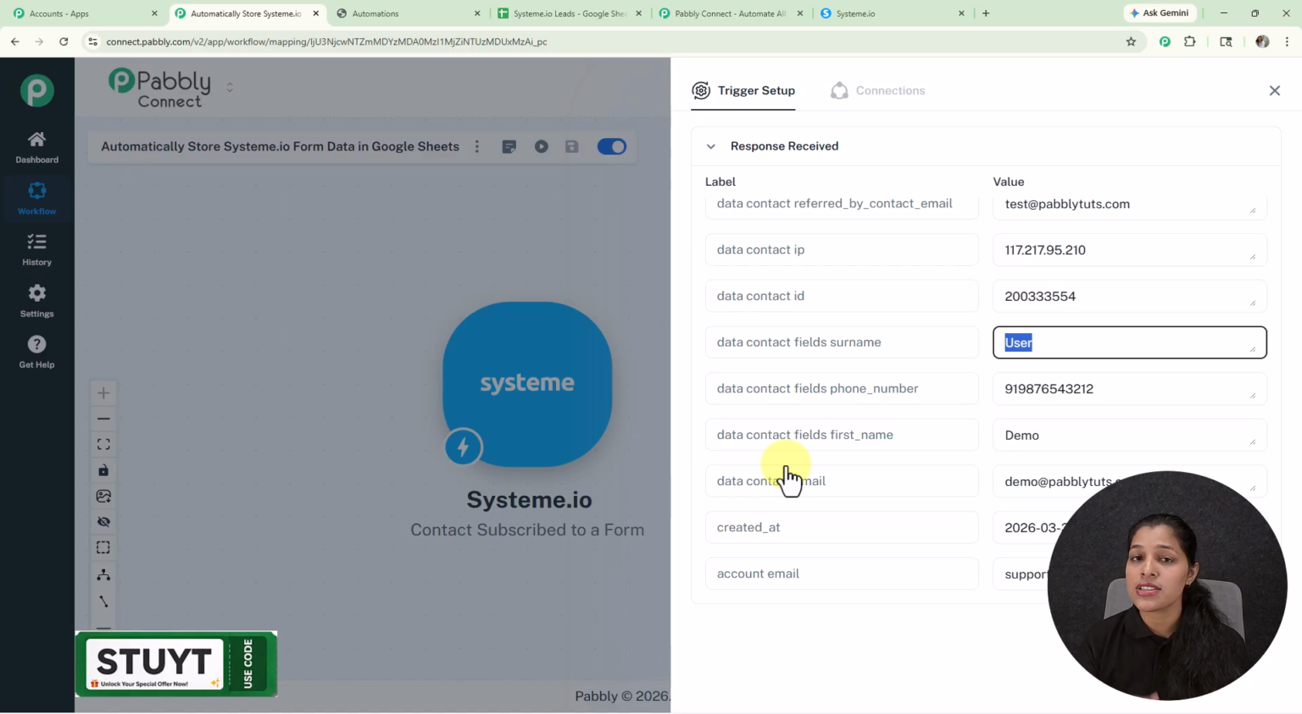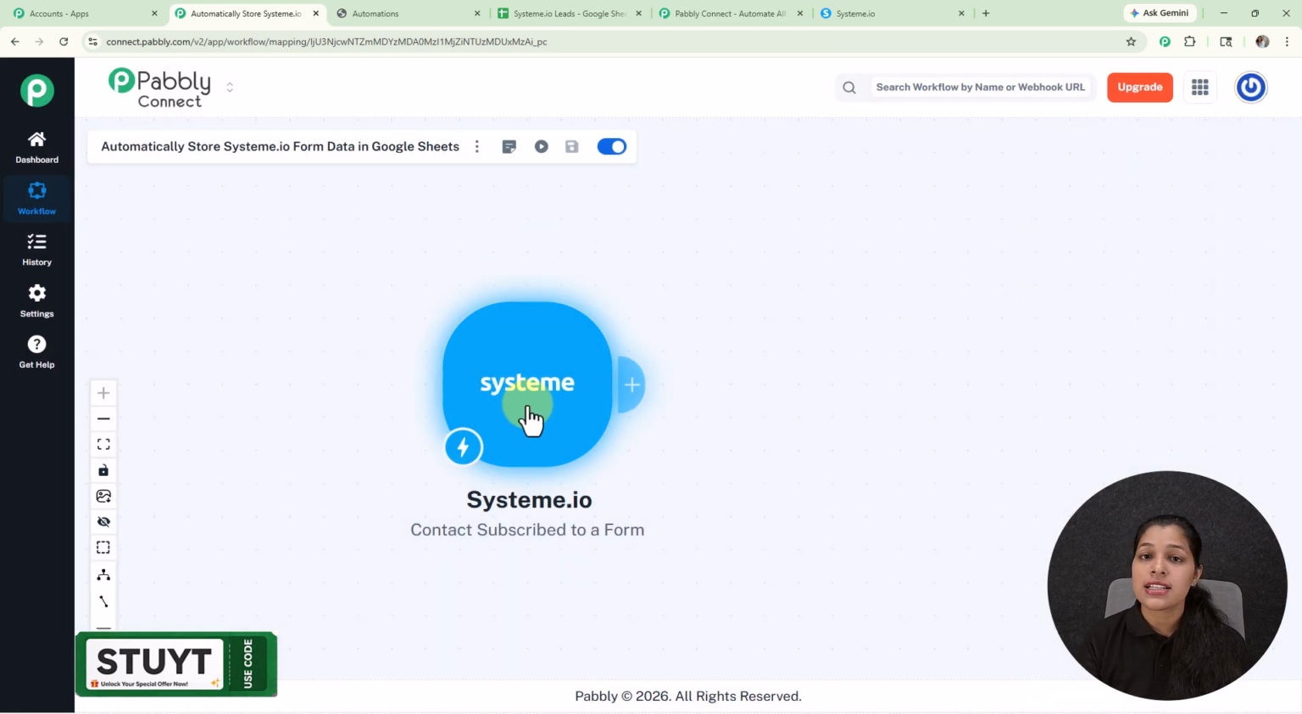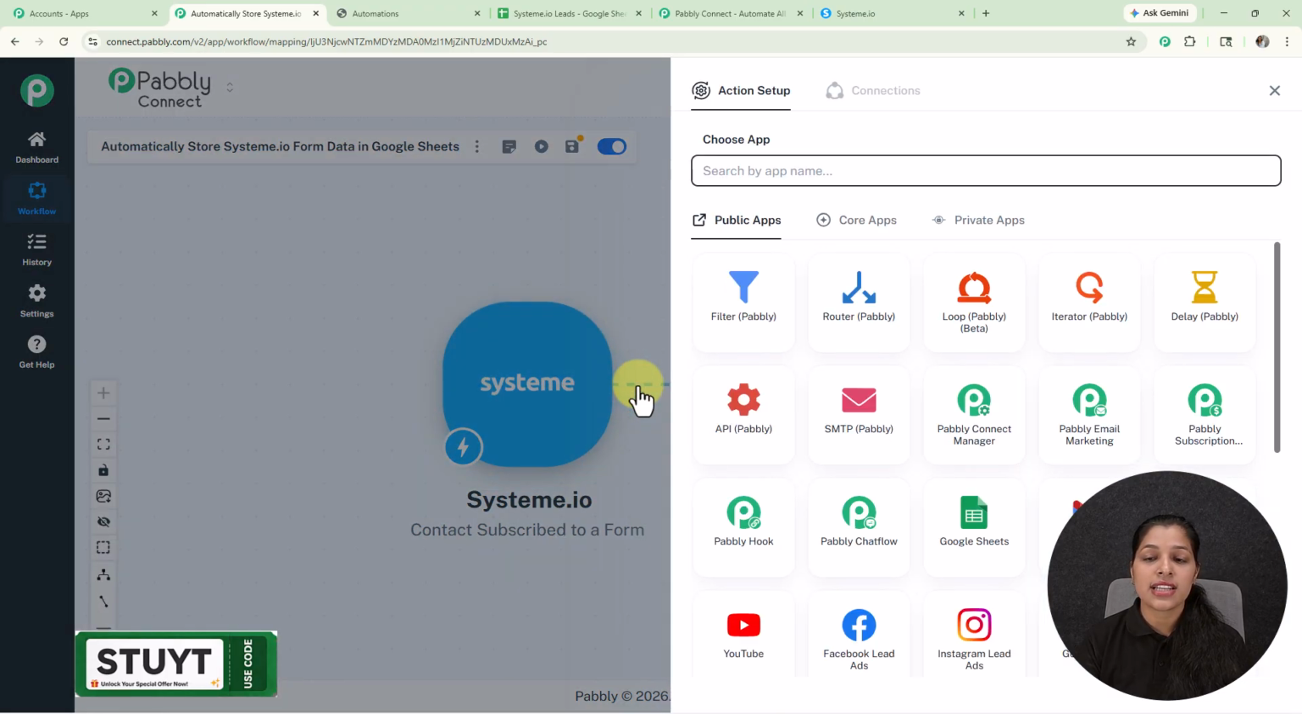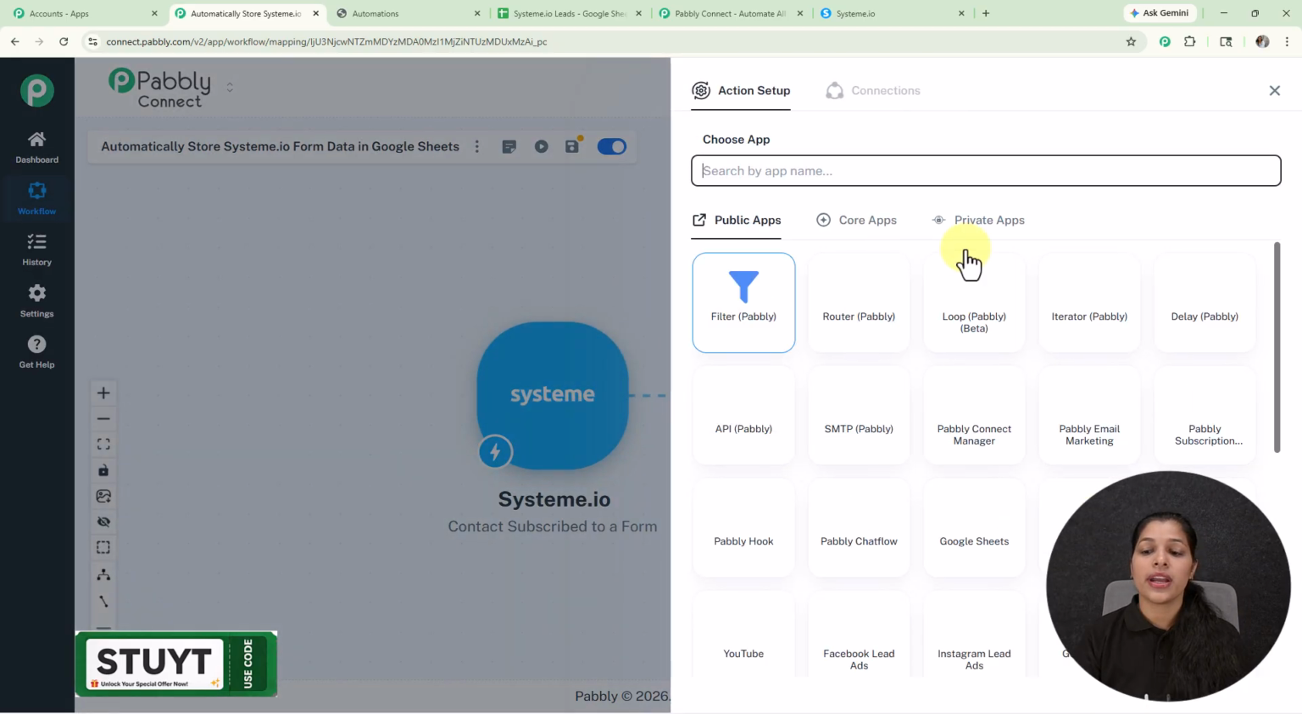So now this response shows that we have successfully integrated our trigger app, and now we just have to add this data to the Google Sheet. So for that I'm going to use my second step, that is going to be the action app. So here I'm going to select my action app as Google Sheet, as I want to add the data over there. So for that I just have to click over this add action button, and here I'm going to select it.